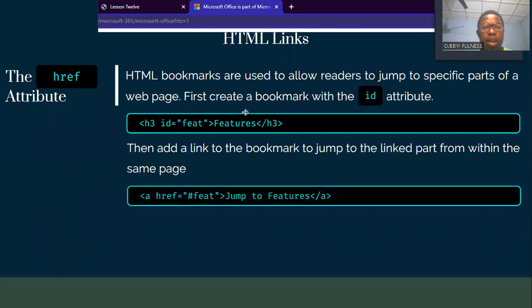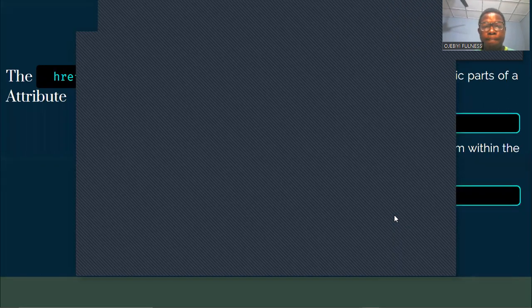HTML bookmarks are used to allow readers to jump to specific parts of a web page. First, create a bookmark with the ID attribute, and then add the link to the bookmark to jump to the link path from within the same page. So we are just going to fill up our document here with some text.